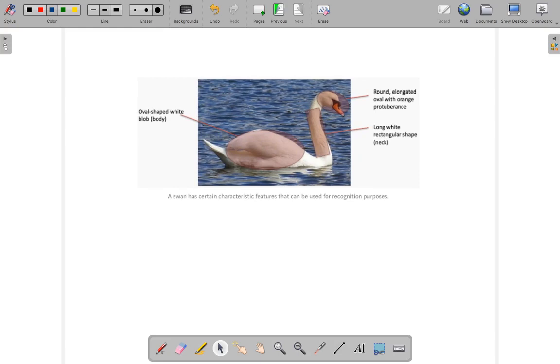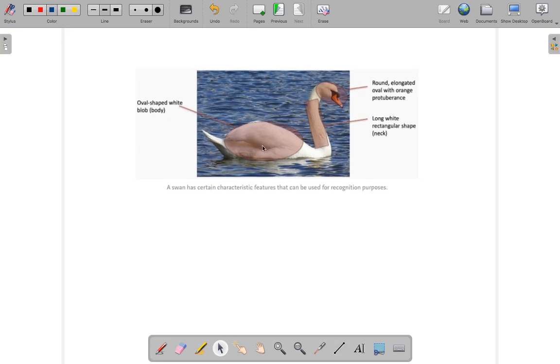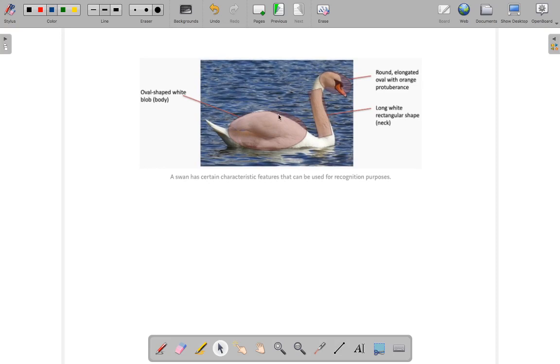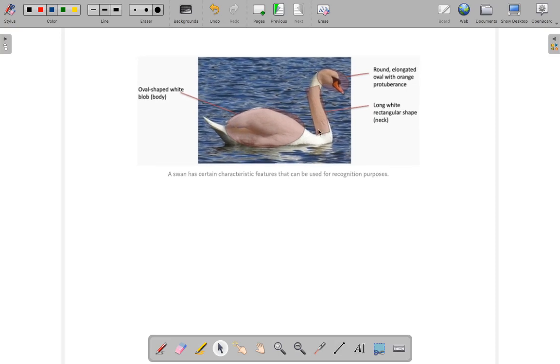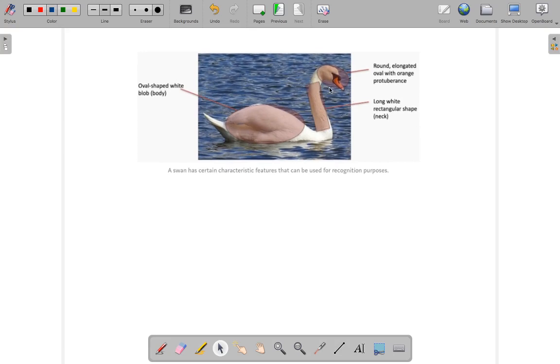The swan has certain characteristics that can be used to determine whether a swan is present or not, such as its long neck, its white color, and other things. We can clearly see an oval shaped white blob, the body. You can see this being highlighted, or segmented. And then a long white rectangular shaped neck. So there's a rectangle here, an oval here, and then a round elongated oval with an orange protuberance, which is also there in that small oval.